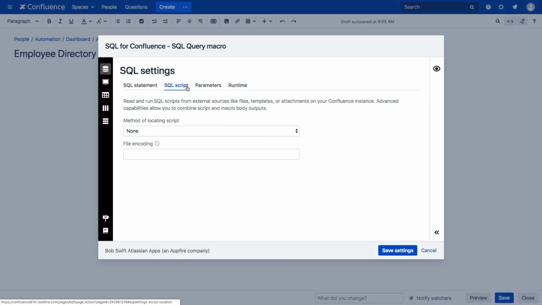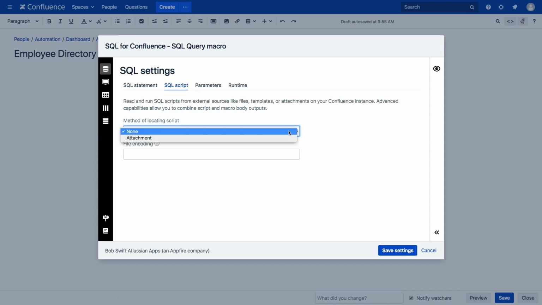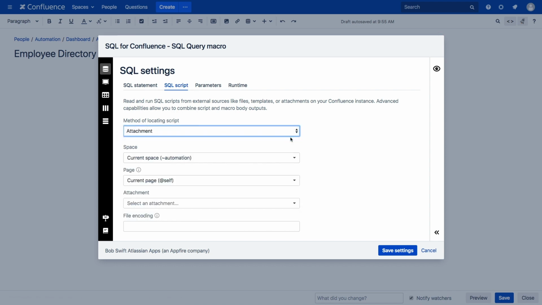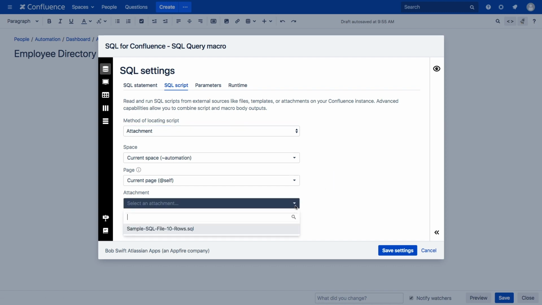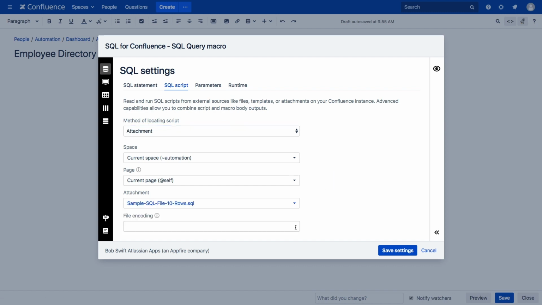Next, we've also made locating your SQL scripts from external sources much easier with the new user-friendly SQL Scripts tab on the SQL Settings menu. To locate a script, simply choose the file source in the dropdown and fill in the parameters. And voila, quick access to your reusable SQL scripts.